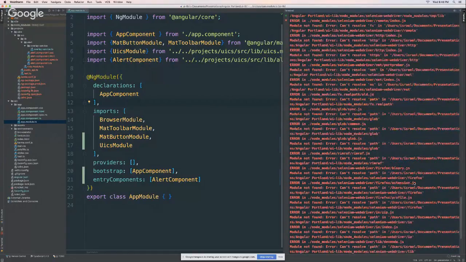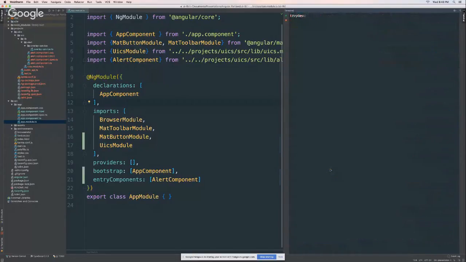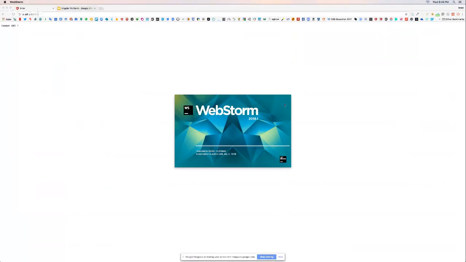That's so weird. Let me just do something real quick. I wonder if it's something with my WebStorm or something. That's really weird. Just give me one sec.